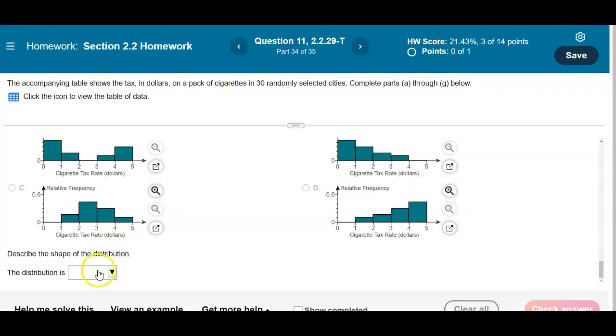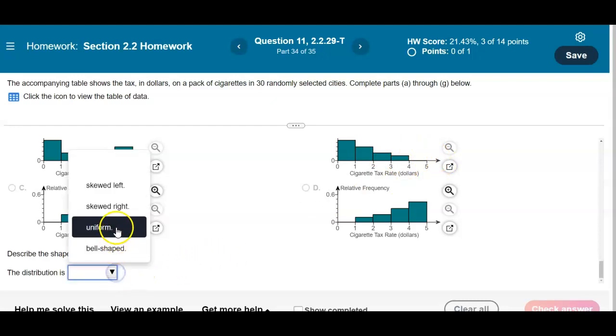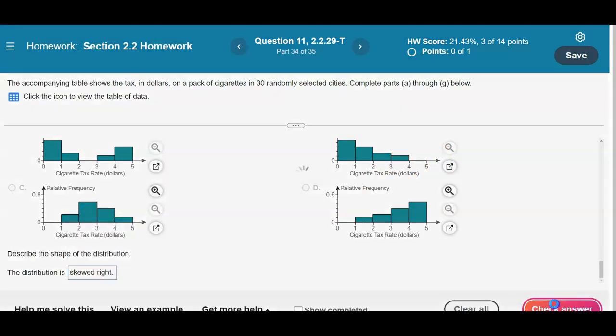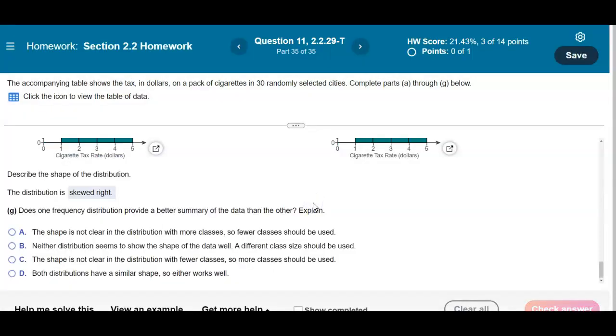Okay, now it asks about the distribution. What does it mean here? We start high, and then you can see it starts tapering to the right. So just like in our previous one, we know it's going to be skewed right. Check our answer, and there is our result.